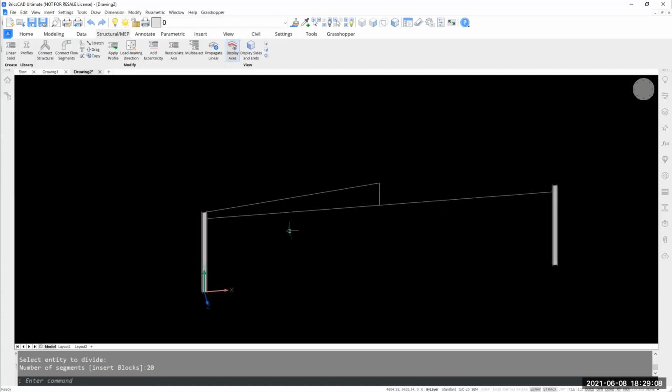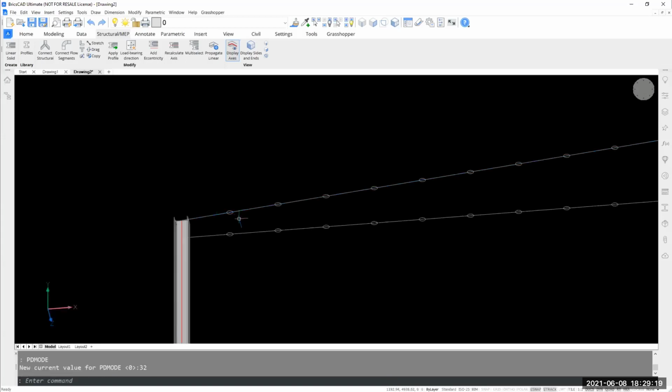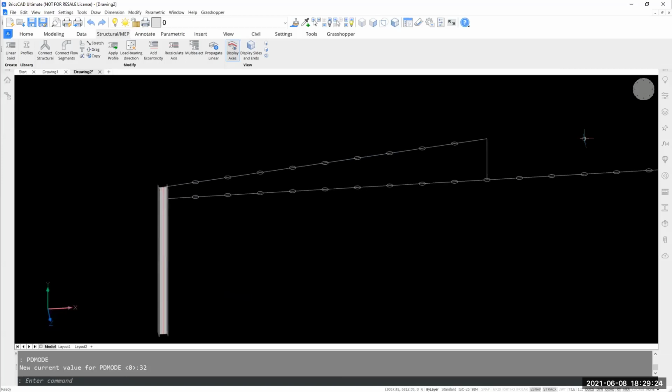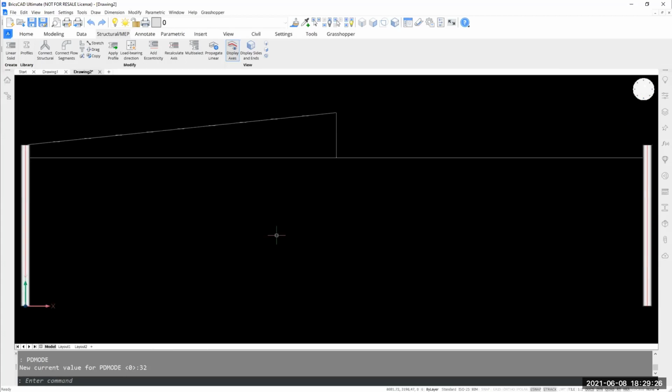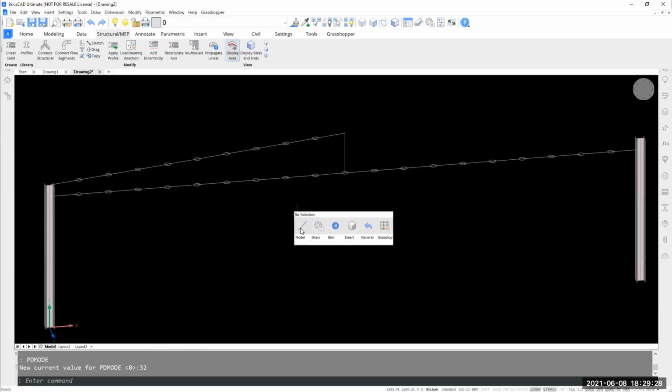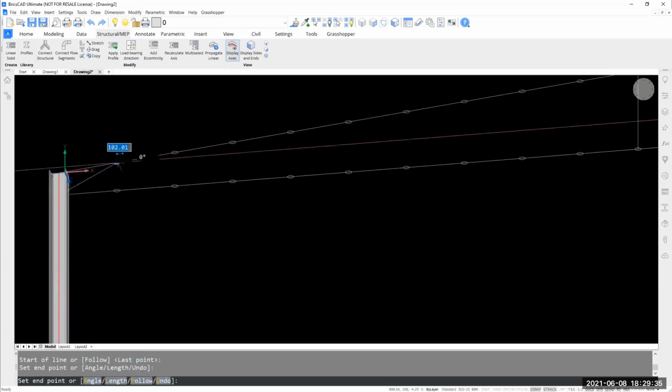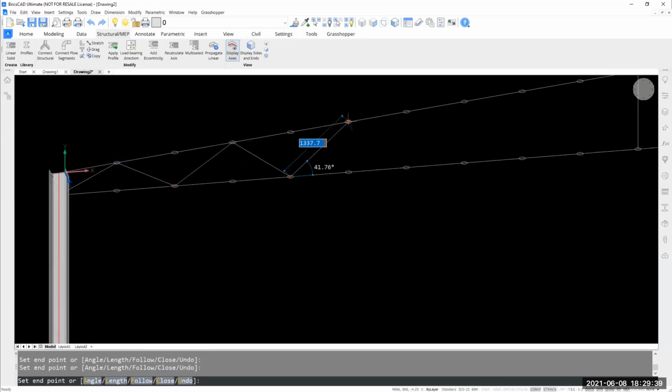Now, don't worry if you're not seeing the division nodes there. We just need to turn them on. So I'm going to type in PD mode, put in a value of 32, and that will show you a circle for the node and gives it a good size. And now we can simply draw a line starting here at the endpoint of the bottom and basically connect the dots. And these will become the internal members of our truss.